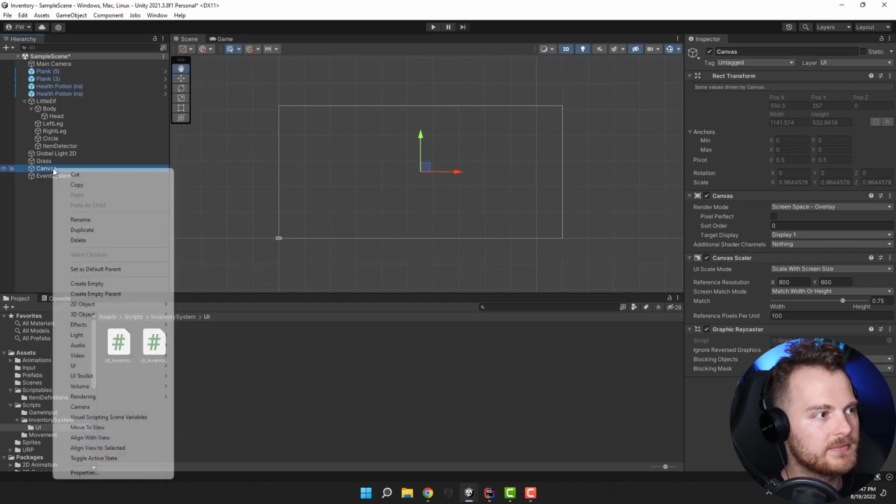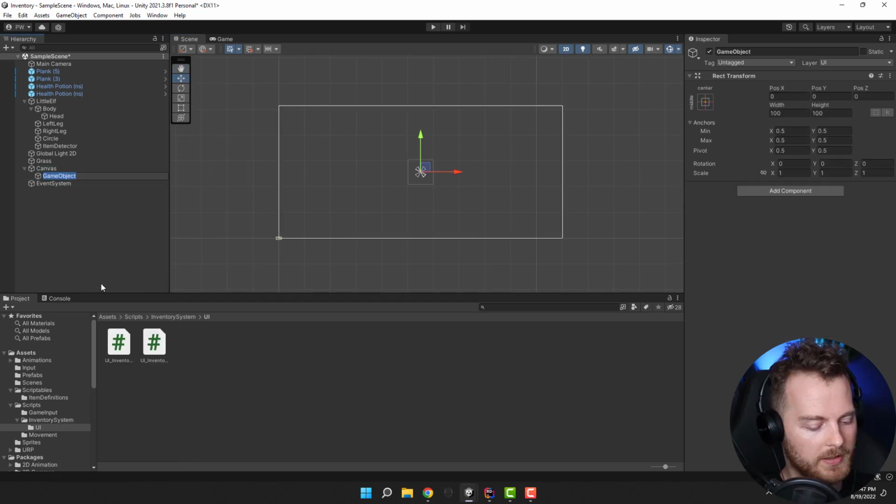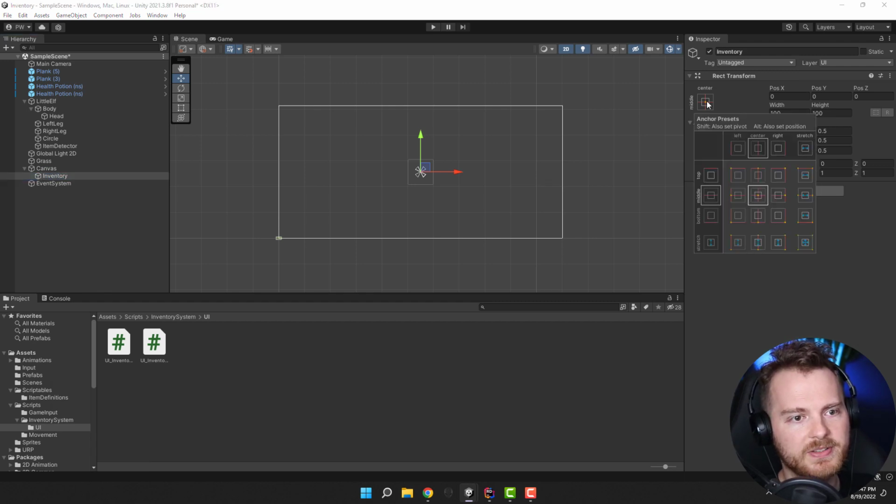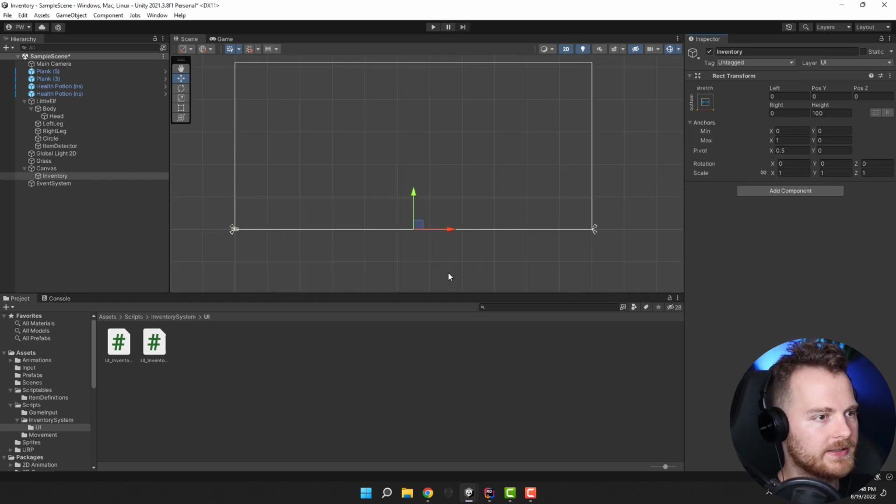Now on my canvas, I want to add another game object and call it inventory. I change its anchor preset. I'm clicking on this over here, pressing Shift and Alt, and clicking over here. So it's stretched at the very bottom. Okay, this looks all right.